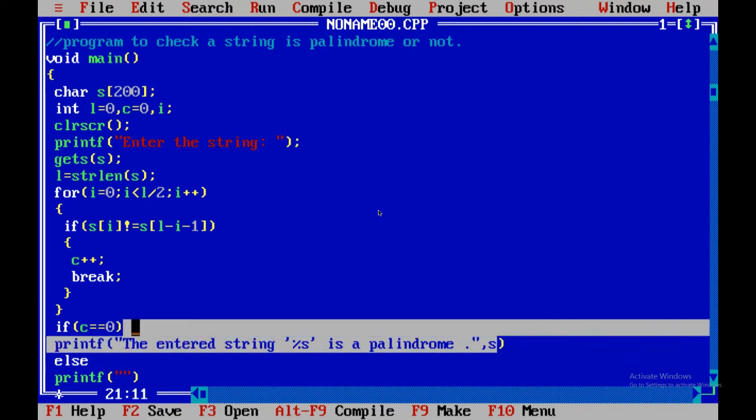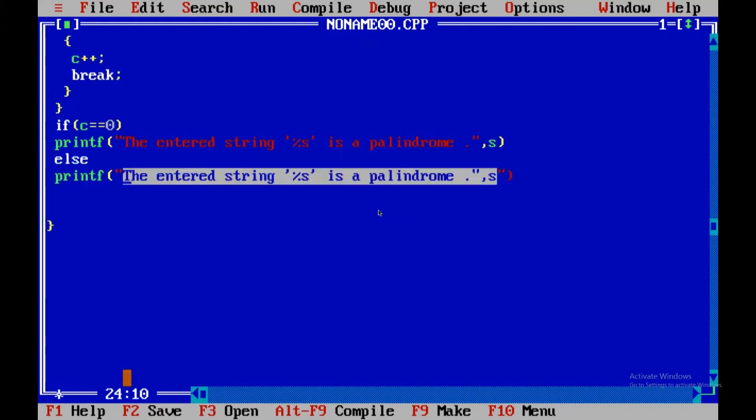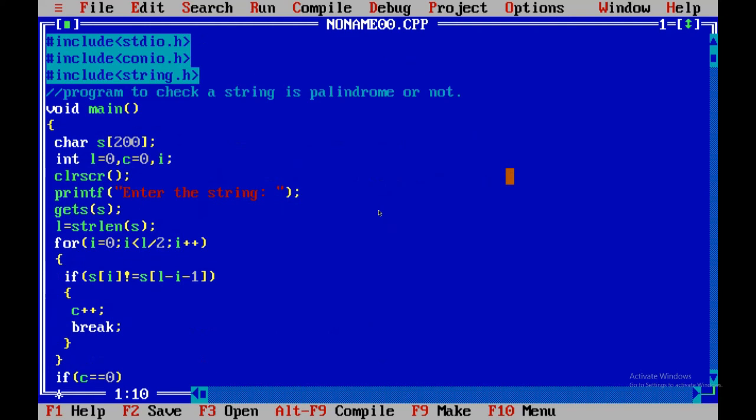So I'm just copying the whole data. The shortcut key for copying is Control Insert, and the shortcut key for paste is Shift Insert. And now I'm writing the function getch. It will hold on the screen. So that was our complete program.